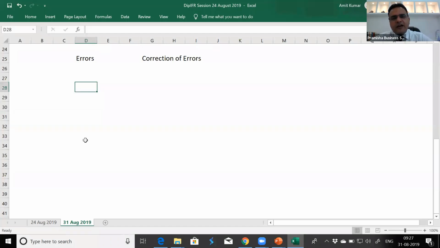But what if the error belongs to any period before that, but we discover it this year? How to correct an error belonging to periods before those we are presenting today? We are presenting the current year, the comparative, and any period before that. So they are known as prior period errors.